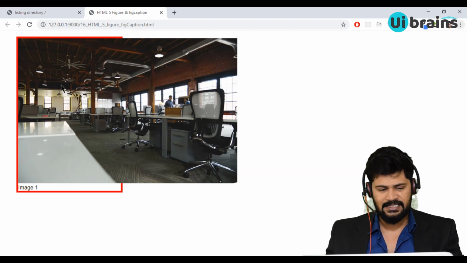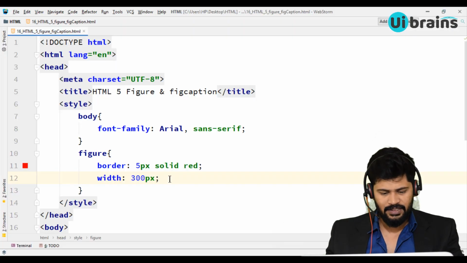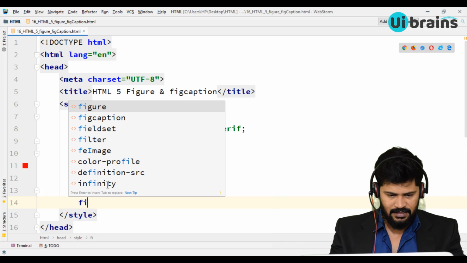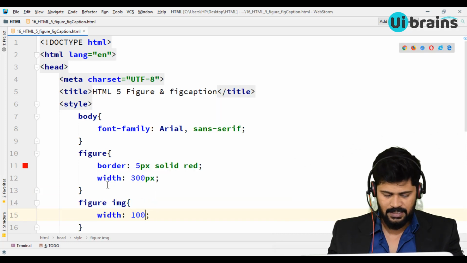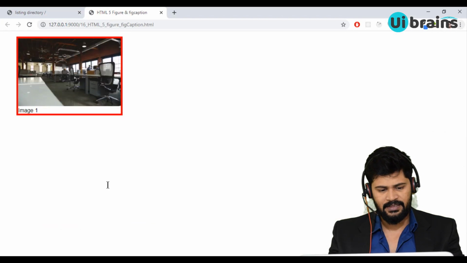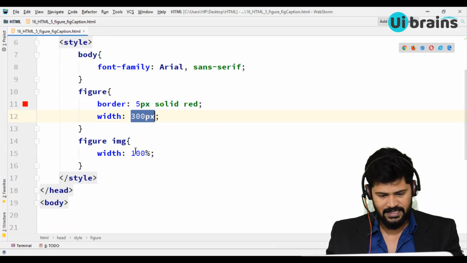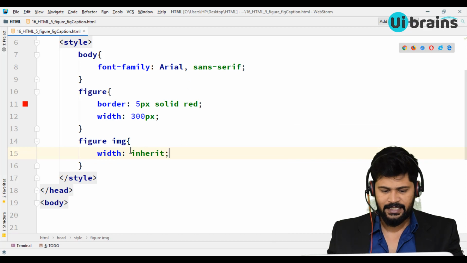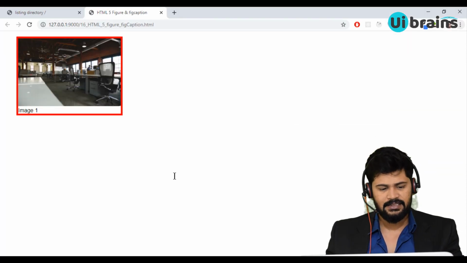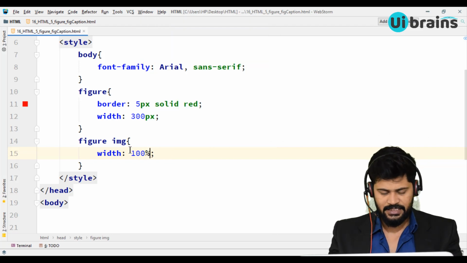If you want to fit this inside the border, you can give the figure image a width of 100%. It fits inside. Or else you can give the same width as the parent. It still fits. Or else you can give inherit, same as the parent. Same. So I'll just go with 100%.